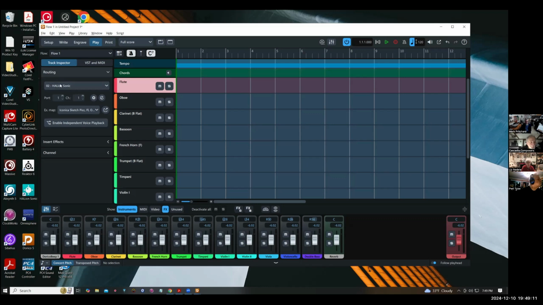So you can see Halion Sonic is the name of the VST plugin that's being used to produce sound for the flute, and it has an expression map associated with it called Iconica Sketch Piccolo Flute. So we'll get into expression maps in a little bit. And if you click on this E, you can see what the instrument looks like, supposedly. Where is that?